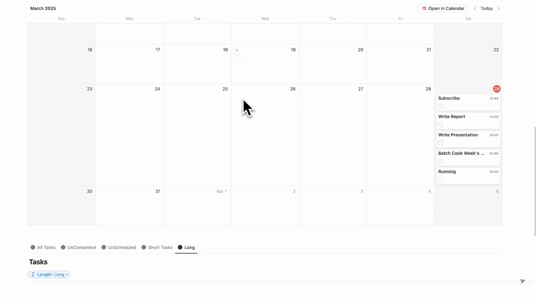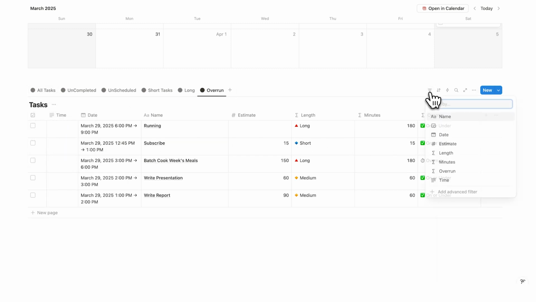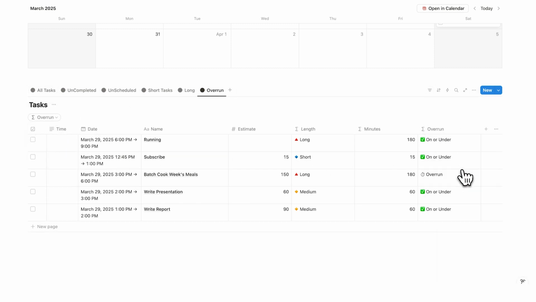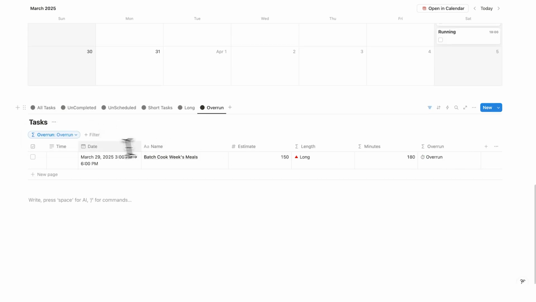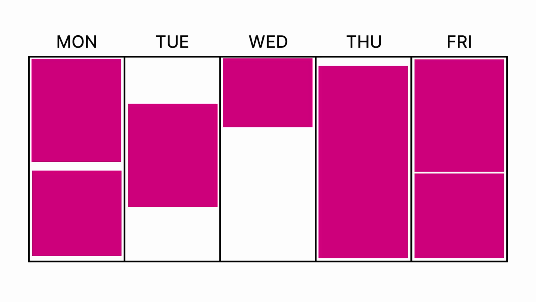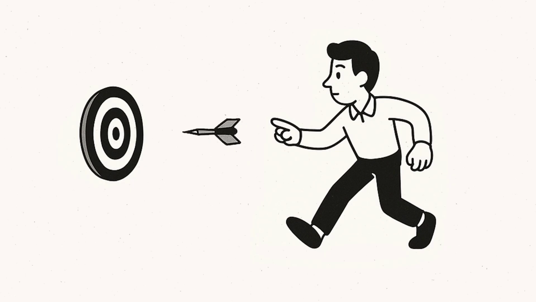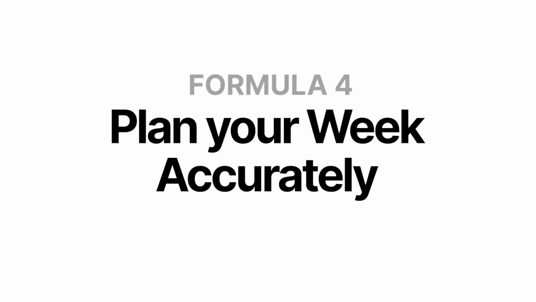So how does this help? Well, if I scroll down here and right click on all tasks and do duplicate, and we'll add a filter here and we'll filter it by the overrun, and it has to contain the word overrun. Here I'll now see all of the tasks that I thought would take a certain amount of time, but it actually took longer. So let's say I saw batch cooking here a bunch of times. Well, then I know for the next time that I plan my week to allow more time for batch cooking. This will drastically help me to plan my week better. This formula allows me to know if I'm planning accurately.